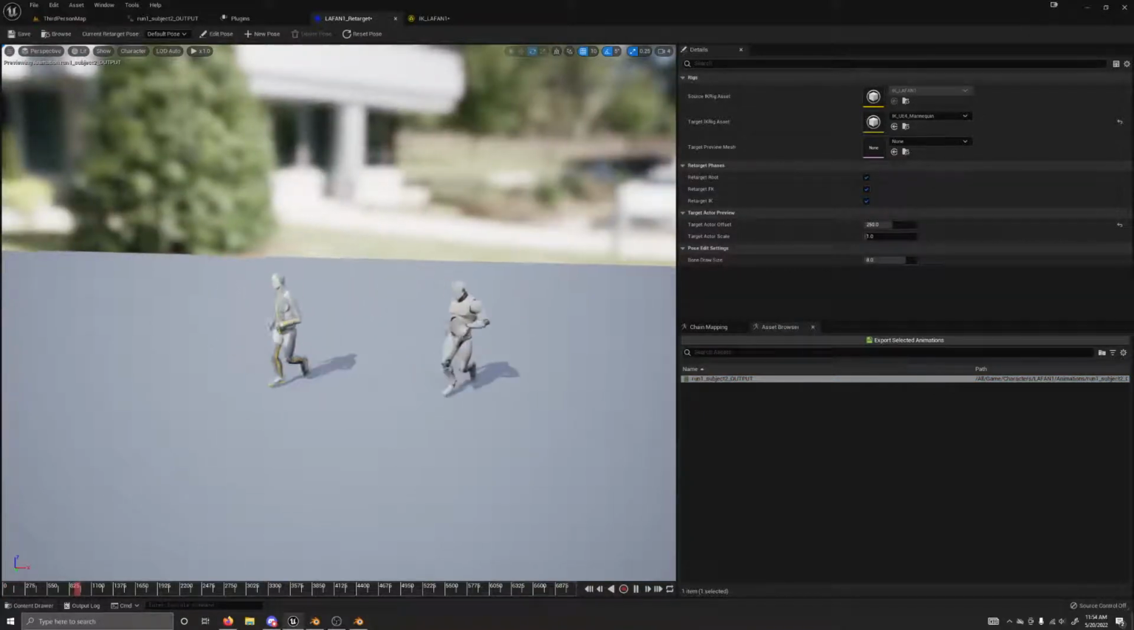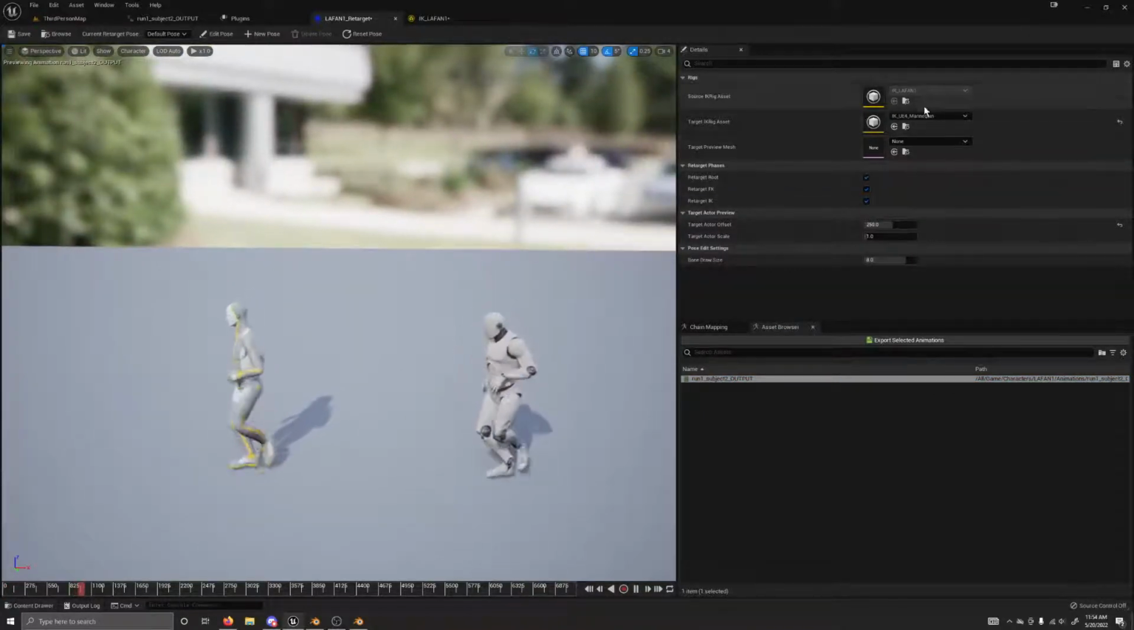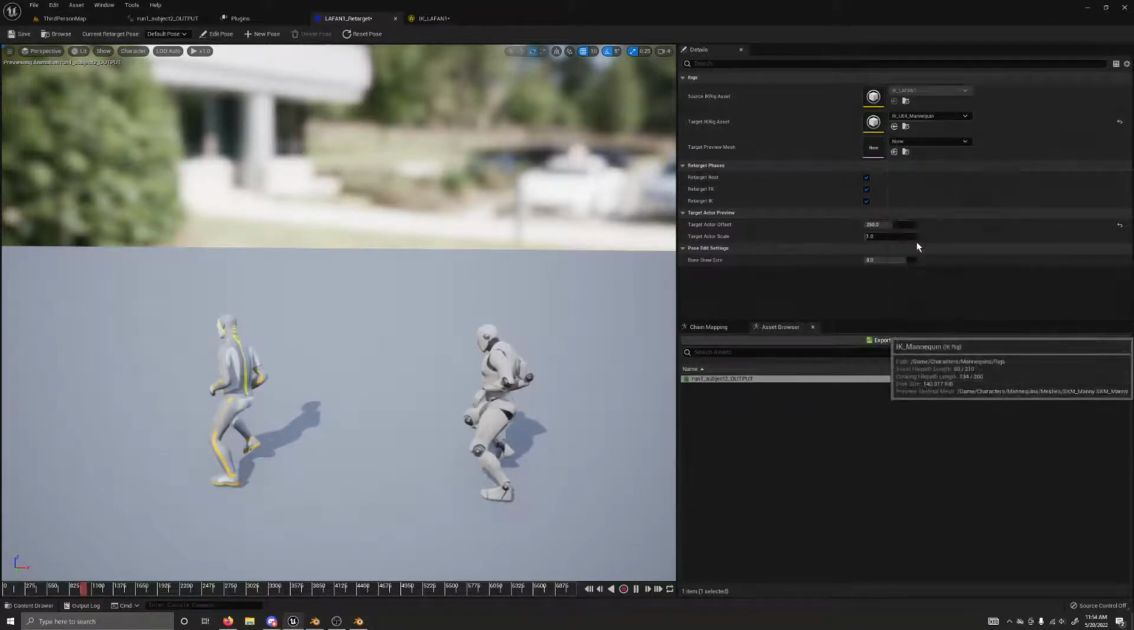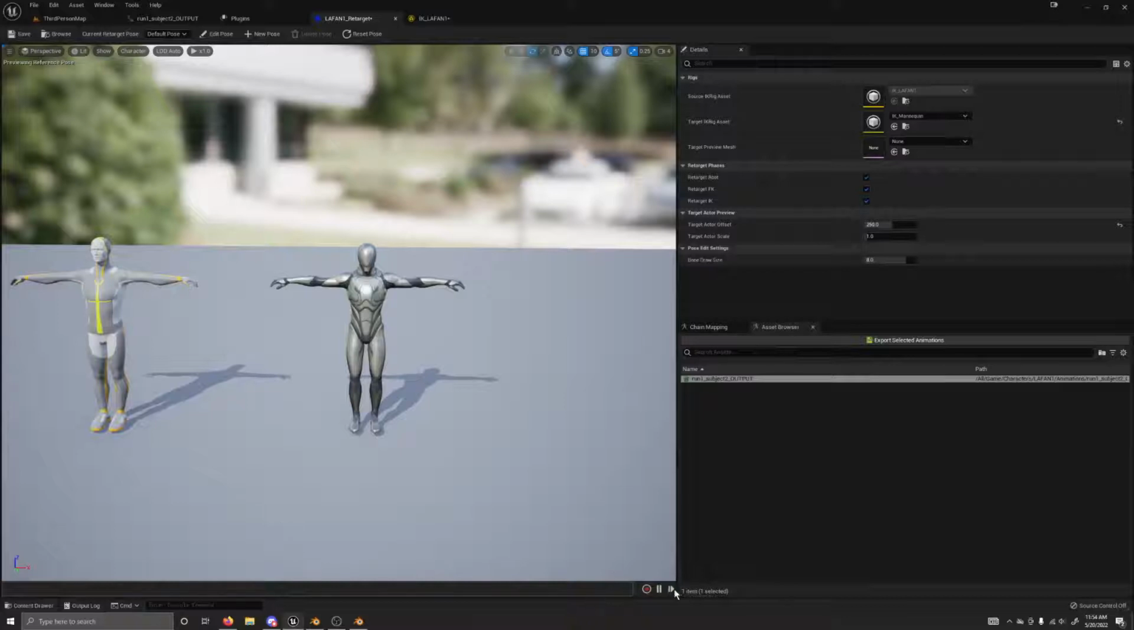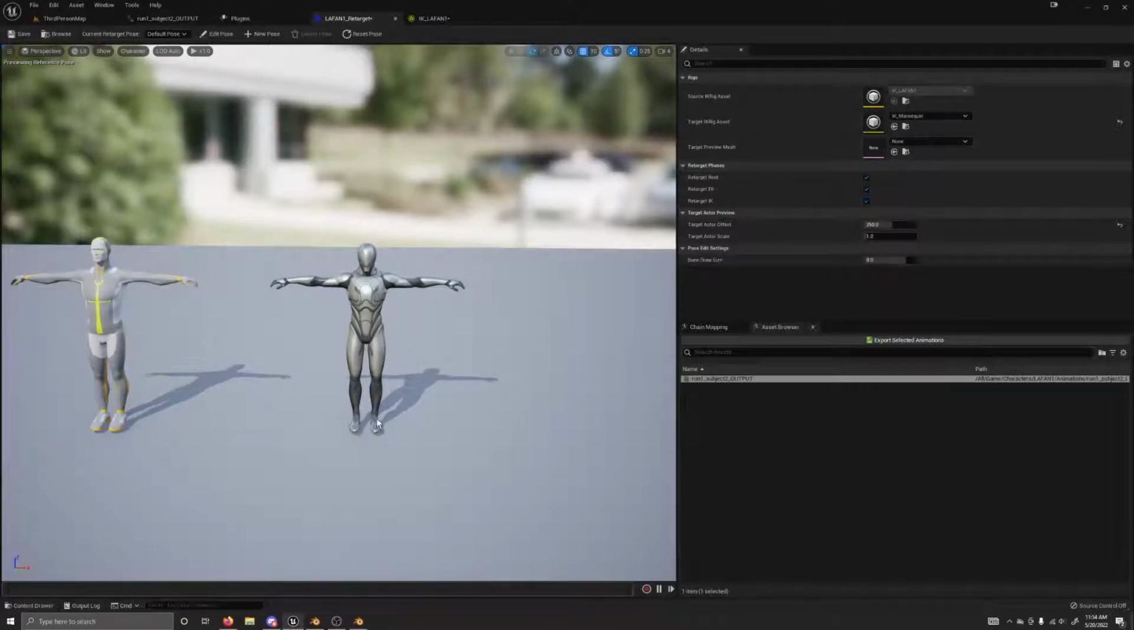I did have to edit the pose of the to be a T-pose here for this. Let's check in on Blender. Okay, still not responding.